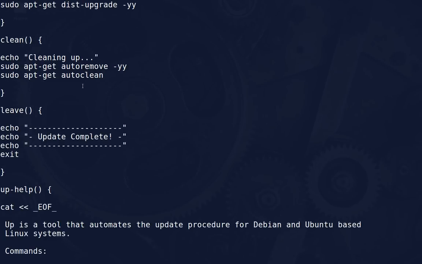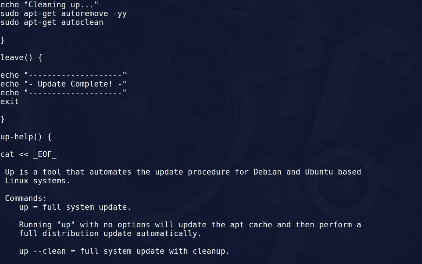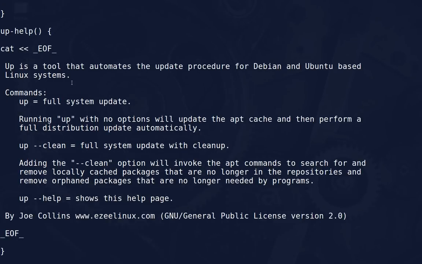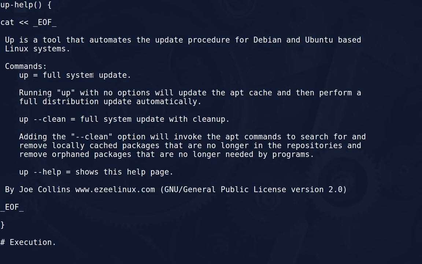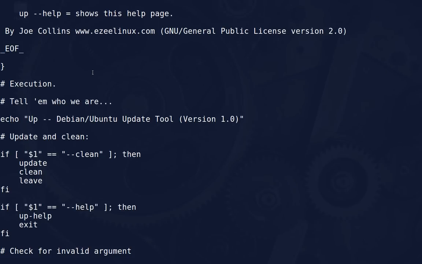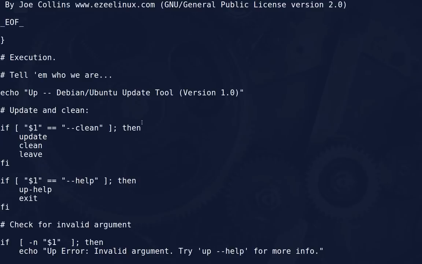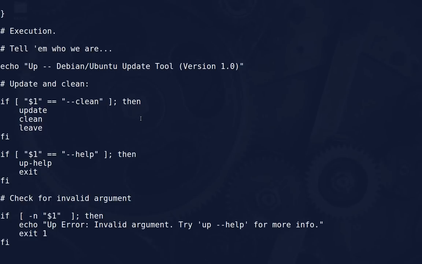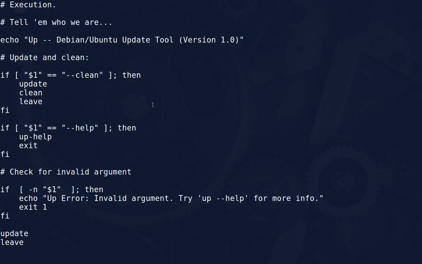And then we add the clean option, which adds the auto remove and auto clean functions. And then we have a little function here that we leave the script here. So all this is just echoing this little box that tells you that it's complete and it exits. That's all there is to it. One more function here is the here document, which is the help page, and that's it. Then we get down to execution, and the first thing it does is it tells them who we are, just prints out on the screen what script you're using, and then it looks for arguments.